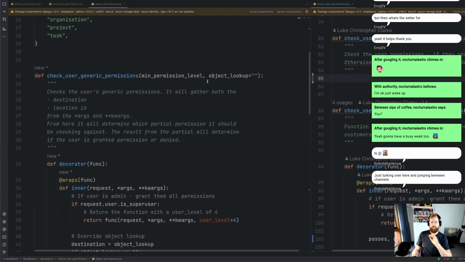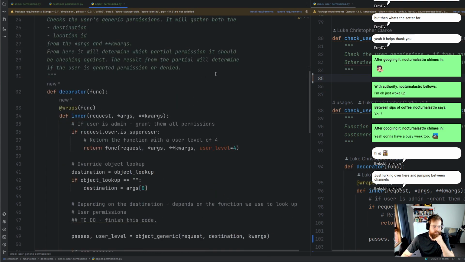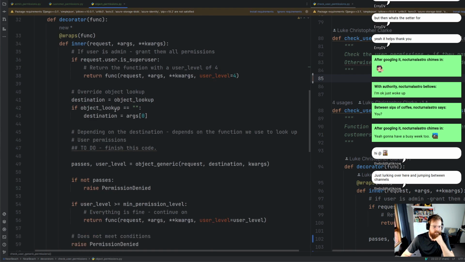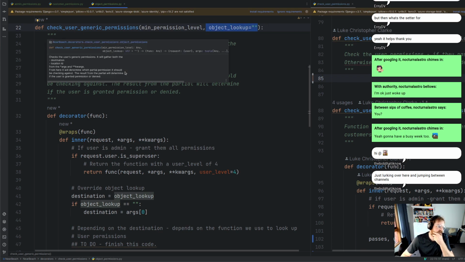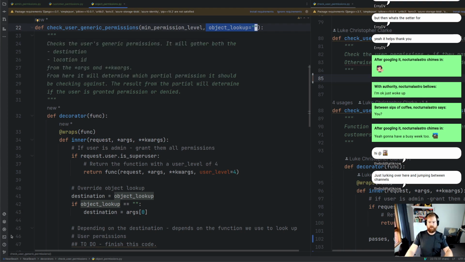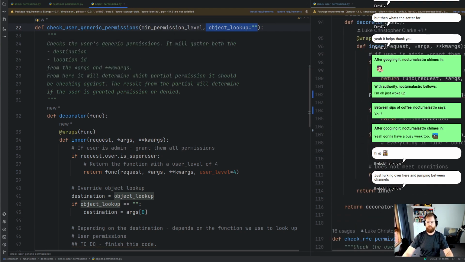So what we want to do is go through all of our code and change all the permissions to the new set of permissions, and determine where we're changing ones to be less of this generic one. We're going to have one that's going to be called specific permissions. I feel like this object lookup might not be used in a few other places, but we'll go through and figure it all out.